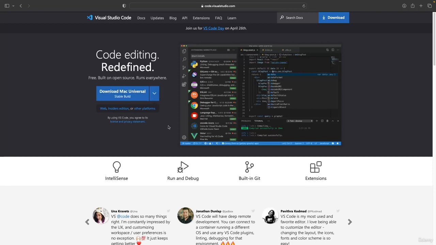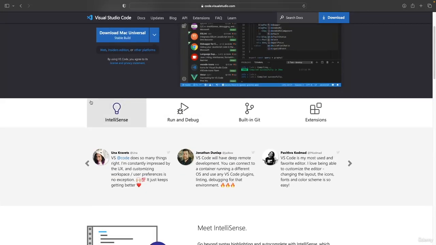If I scroll down a little bit, you can see what all features it offers. It offers IntelliSense, run and debug, built-in Git, and different extensions. There is a specific extension marketplace available in VS Code, from where we can get extensions for different programming languages like C, C++, Java, JavaScript, and much more. It also offers built-in Git, so you don't need to have another tab open for running Git commands. Instead, you can just use the built-in Git available in VS Code itself.